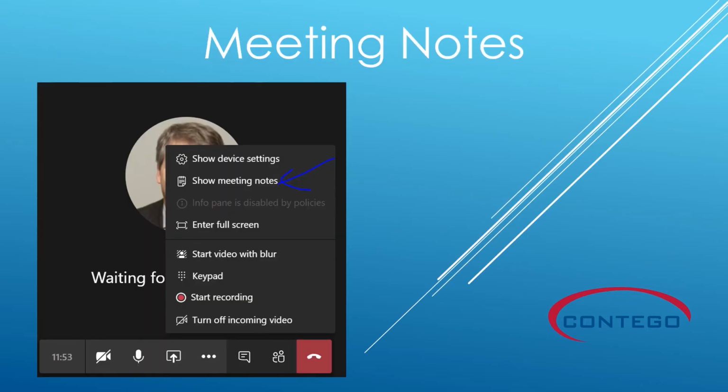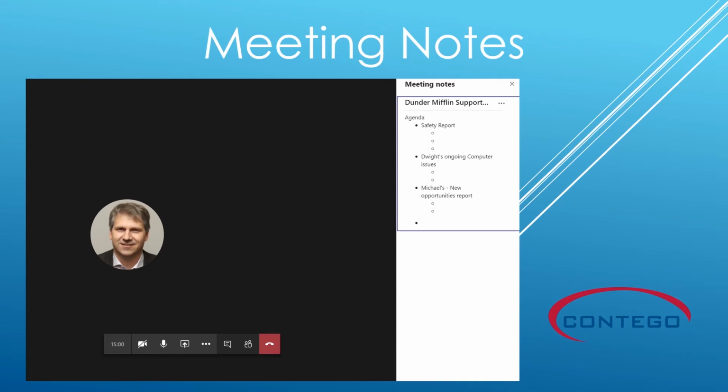In terms of Teams, I wanted to start off with meeting notes. It's quite a simple feature. You click on the 3 buttons at the bottom, and then you click on Show Meeting Notes. This is a great feature. You can basically take notes for your meeting and have everyone watch as you do that, and so that everyone's on the same page when that happens.